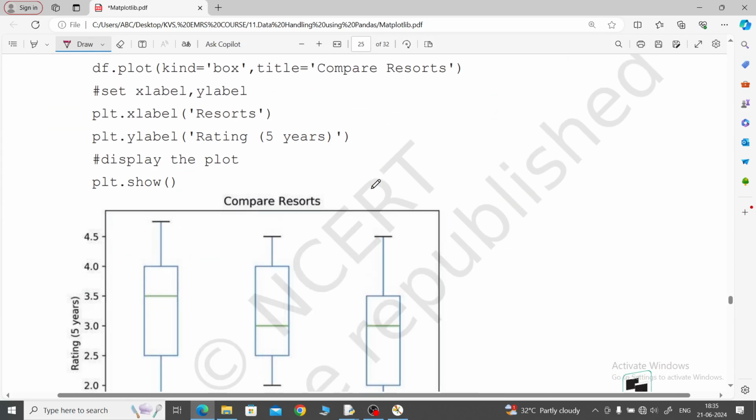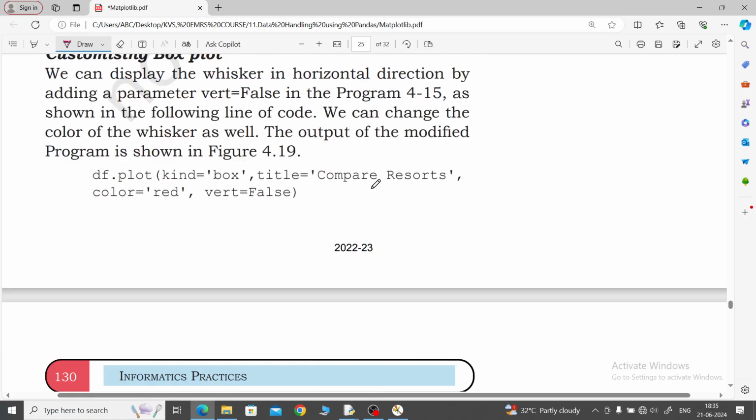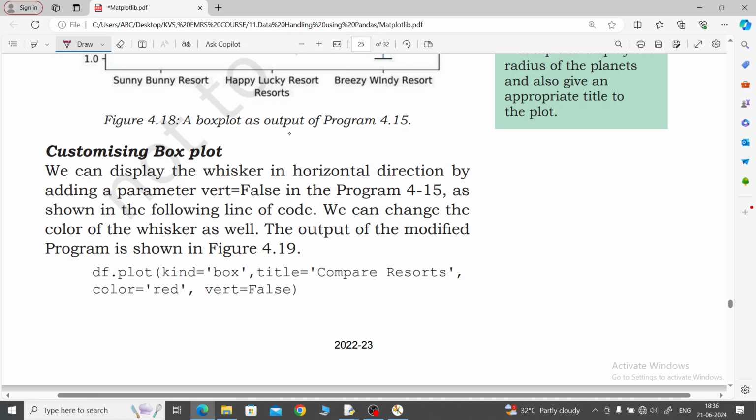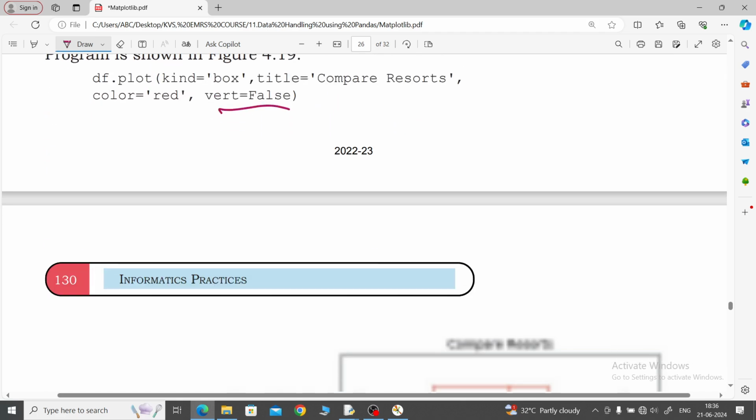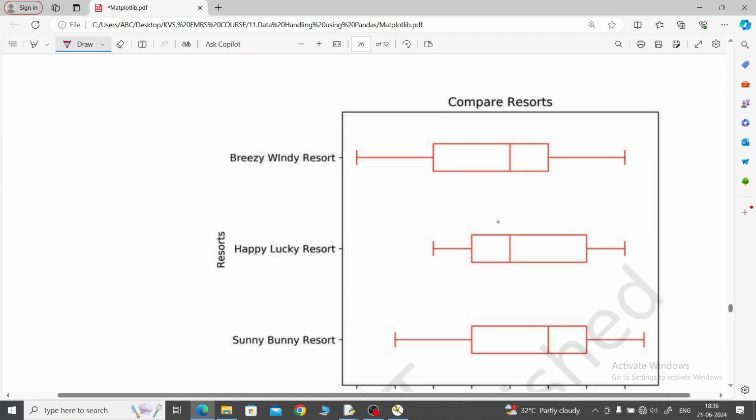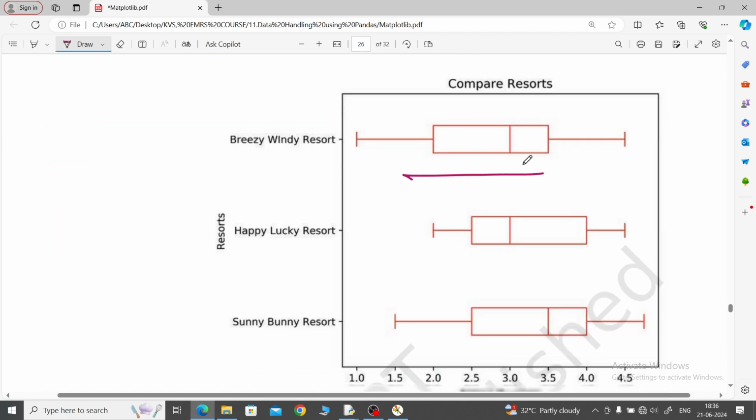This is the graph. You can do it. Customize box plot. We can display the whiskers in the horizontal direction also. So what will we write? vert equal to false. When you write vert equal to false, then it will come to the horizontal direction. Look here, vert equal to false. See, it came to the horizontal.